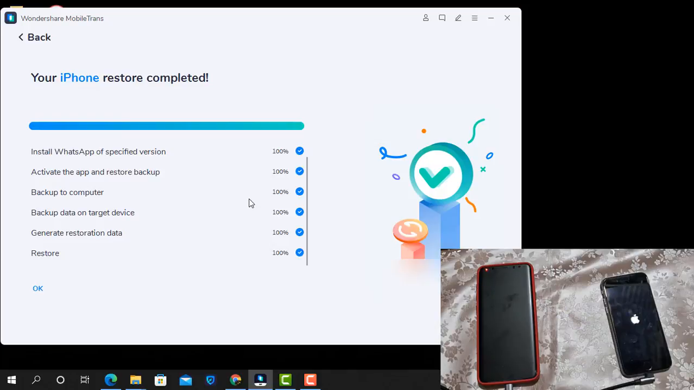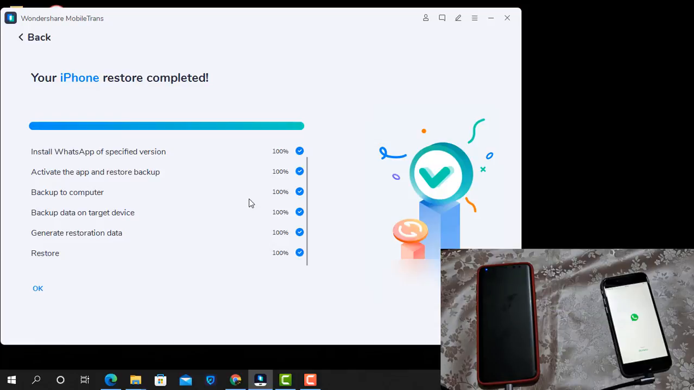So you can use this Wondershare MobileTrans tool. This is very friendly to use, without any problem. As you can see, I run my iPhone and go to open, and as you can see, same to same came without any problem. So like that, you can transfer Android to iPhone, iPhone to iPhone, Android to Android, and iPhone to Android without any problem.